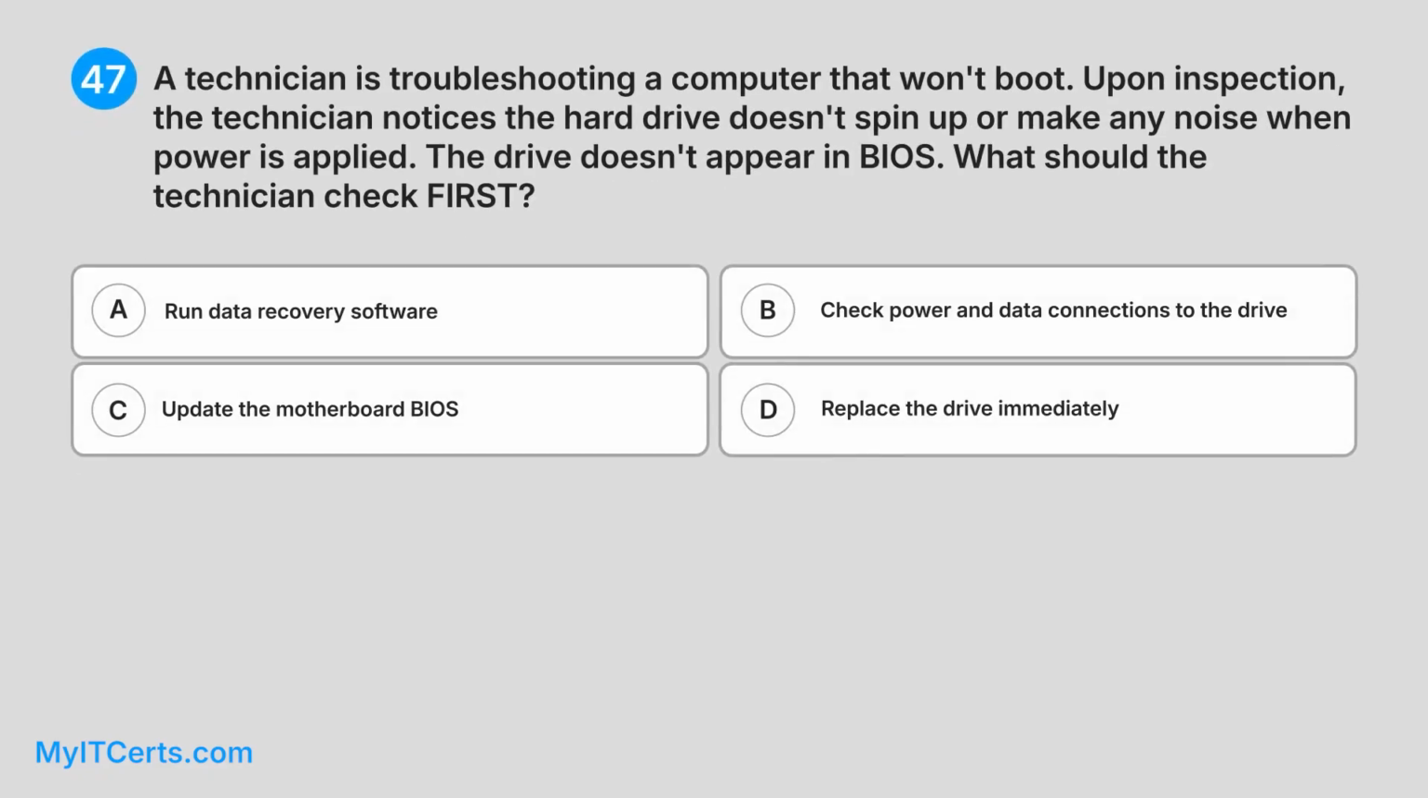47. A technician is troubleshooting a computer that won't boot. Upon inspection, the technician notices the hard drive doesn't spin up or make any noise when power is applied. The drive doesn't appear in BIOS. What should the technician check first? A. Run data recovery software. B. Check power and data connections to the drive. C. Update the motherboard BIOS. D. Replace the drive immediately.